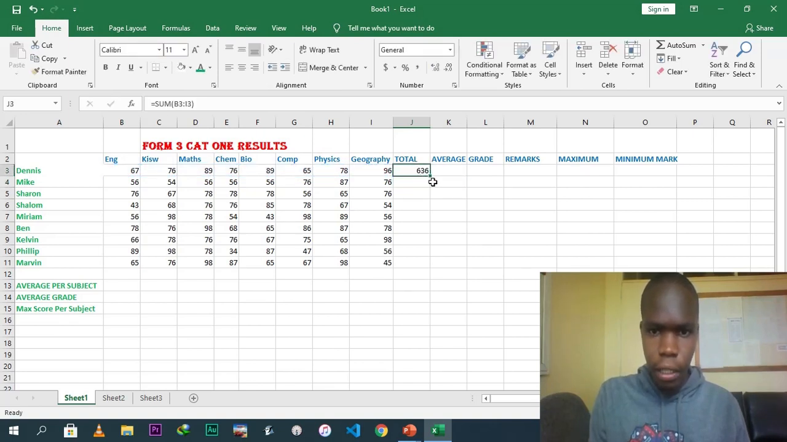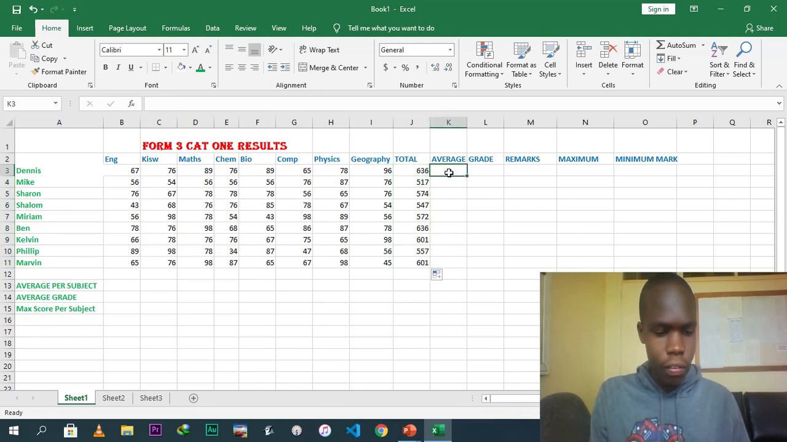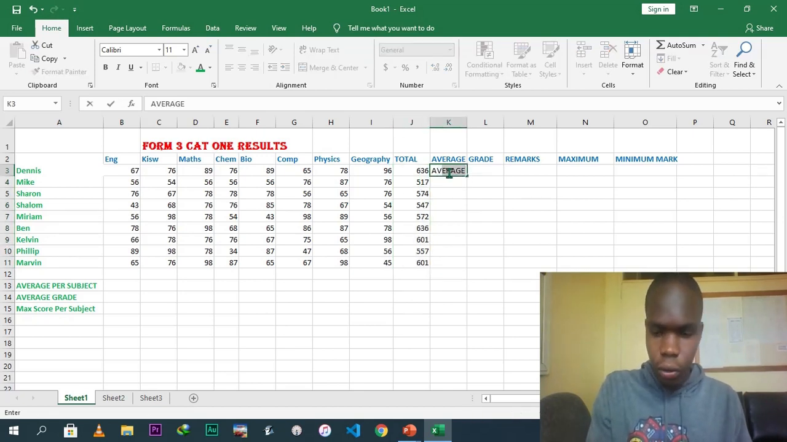The sum will come here, and after knowing this sum, you can just copy this formula. Instead of retyping it here and here and here, etc., just click here, then move your cursor to this particular point, then drag downwards so that the formula is copied to the other cells, and you'll have your total there.